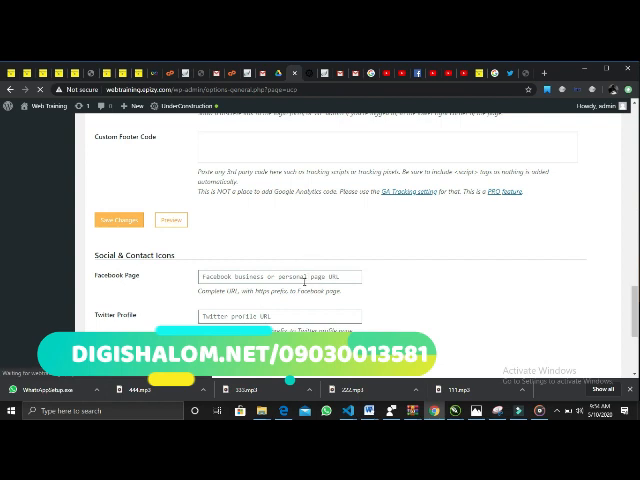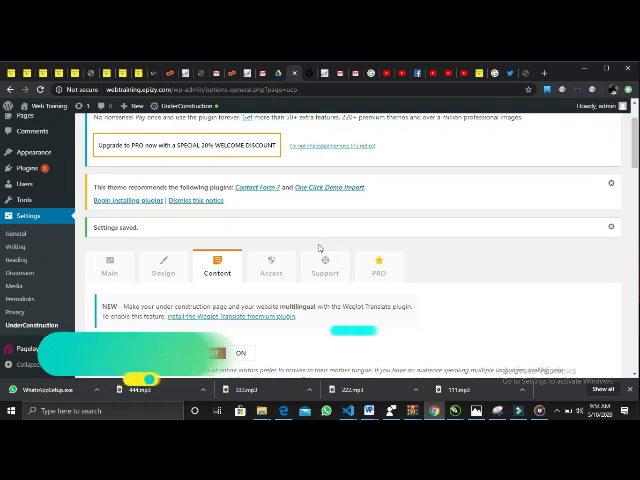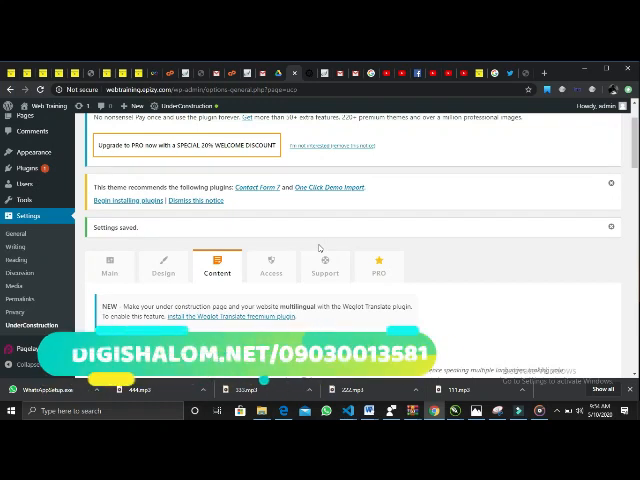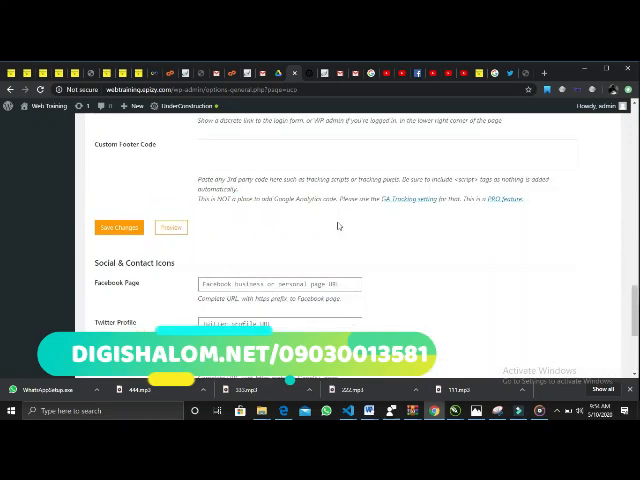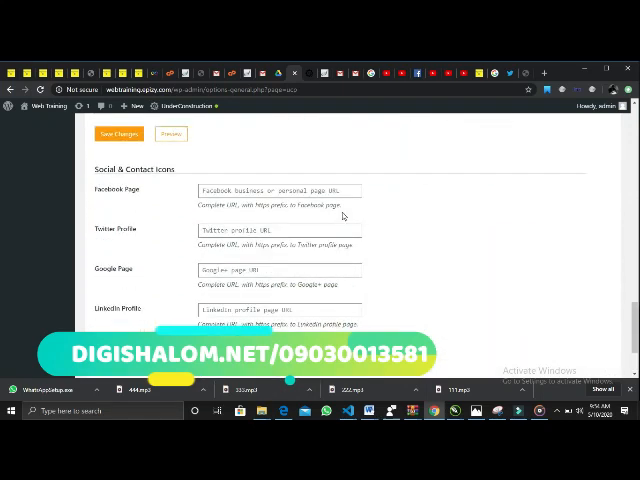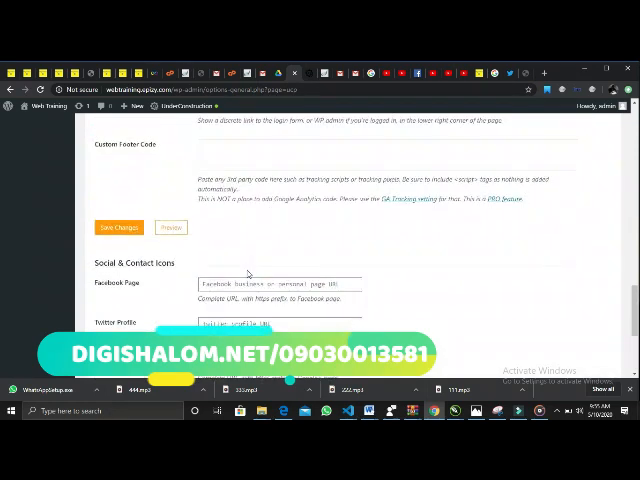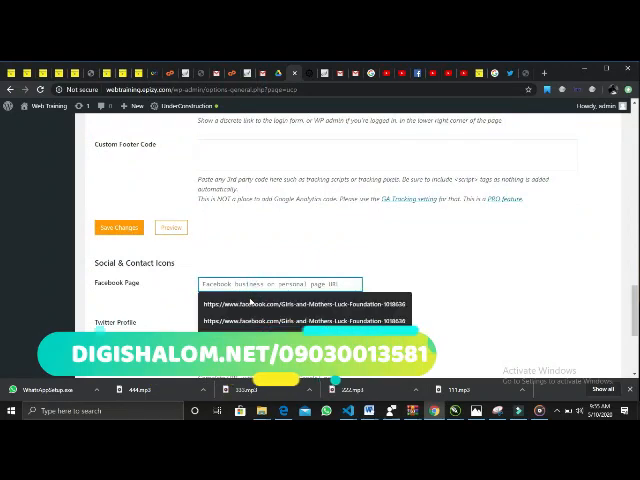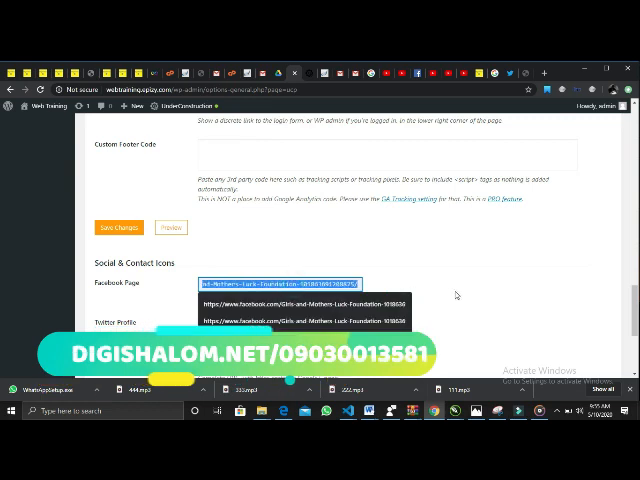Okay, in case you want to add your Facebook URL, when people come to your site, they don't find the information they need there, so you can actually direct the traffic from there to your Facebook page, to your Twitter profile, to your Google page, to your LinkedIn profile, your YouTube profile at the same time. So let's just put anything here just for the meantime, for our site to be ready.